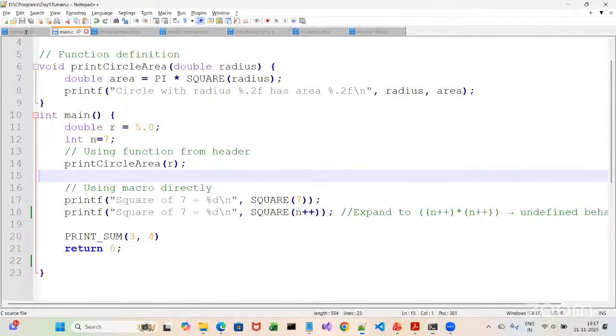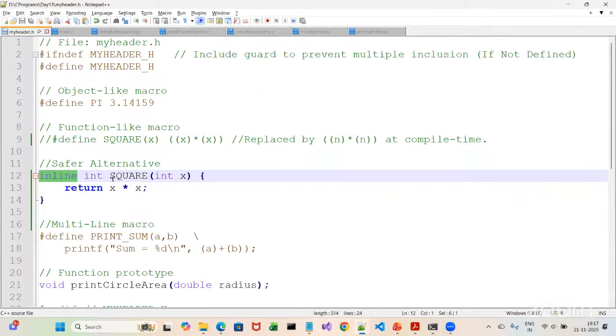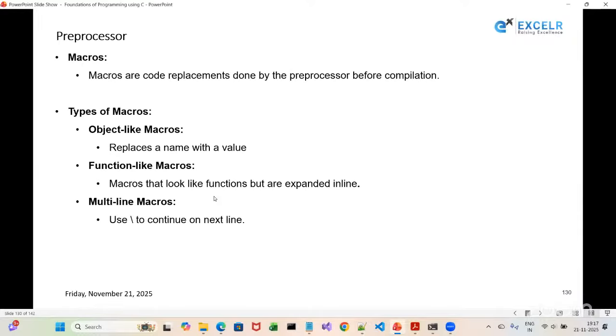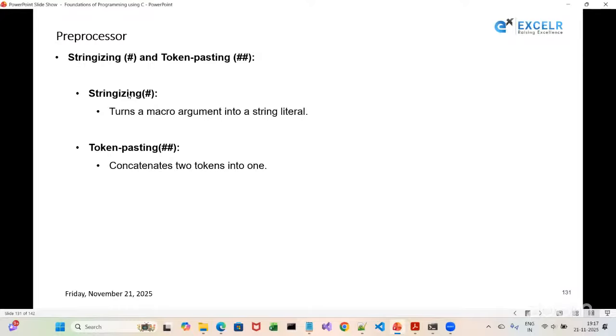So remember that the option you need to use is the inline function. This may give you a different output. So this is one, everything I have written in the same file. Then stringizing and token pasting. This is quite simple.